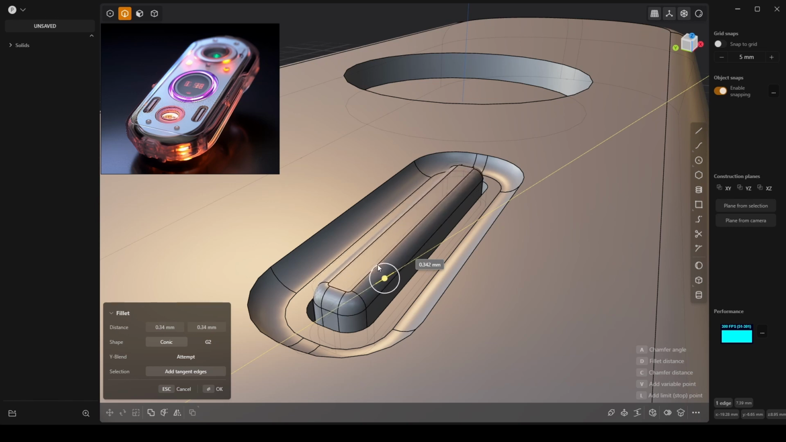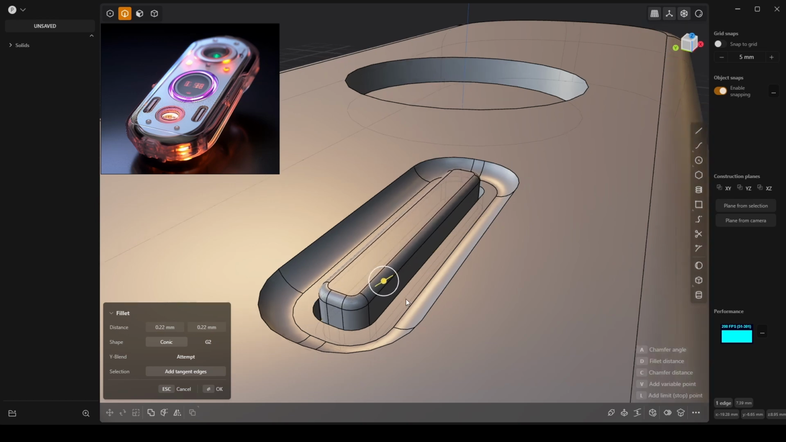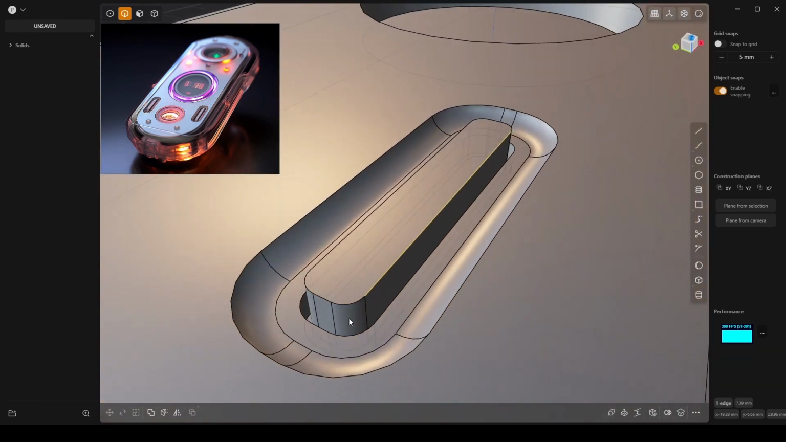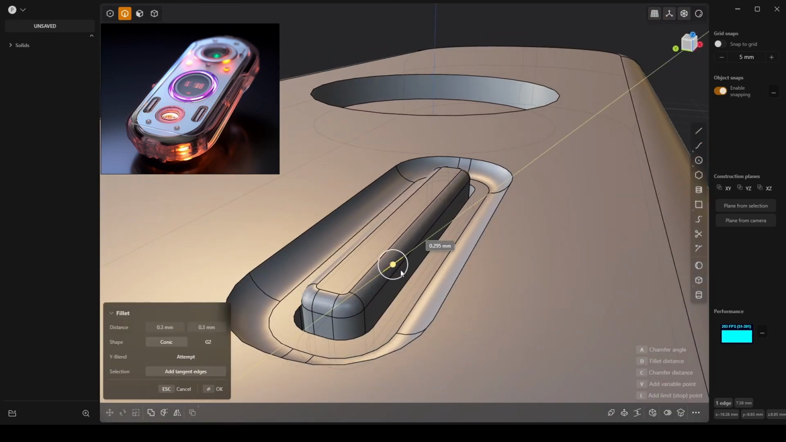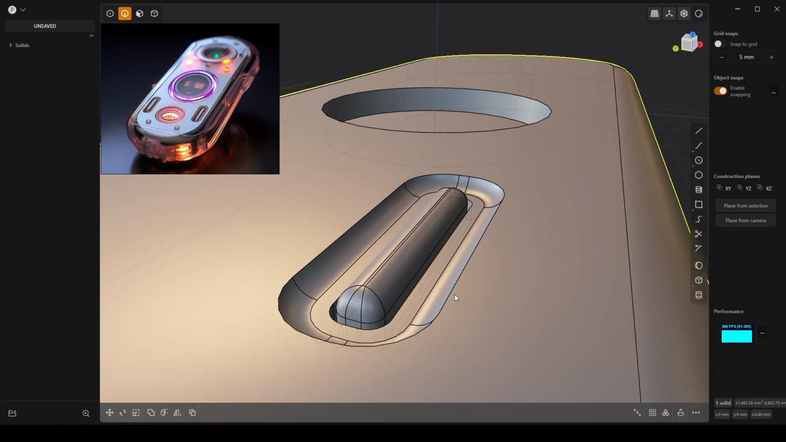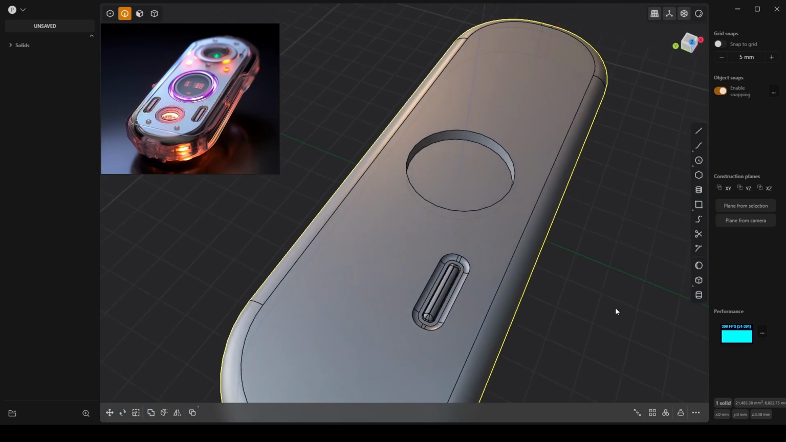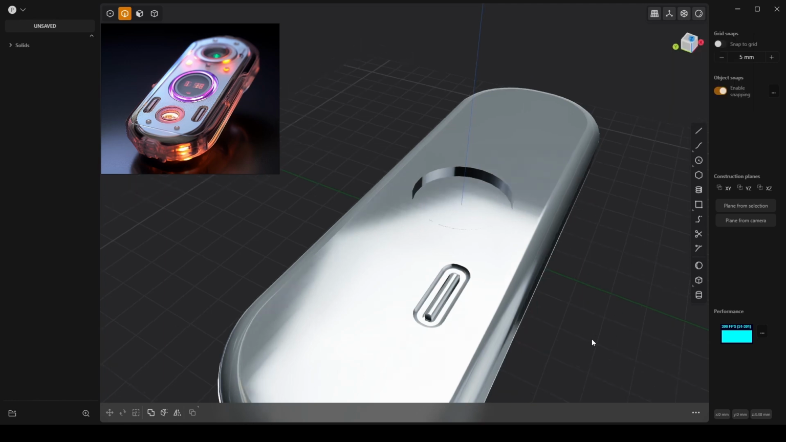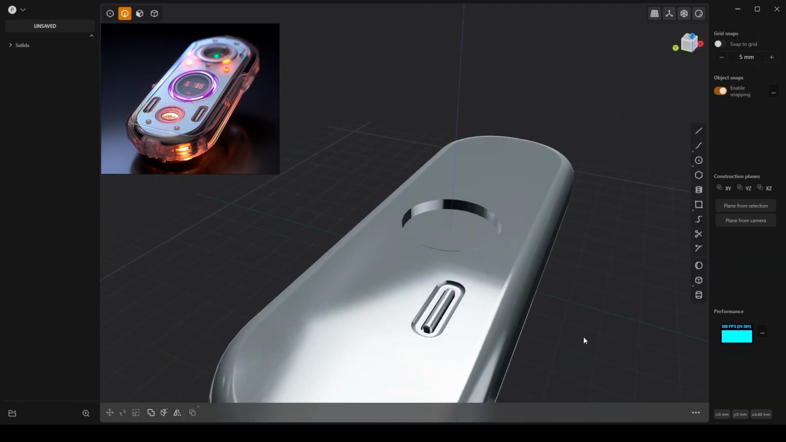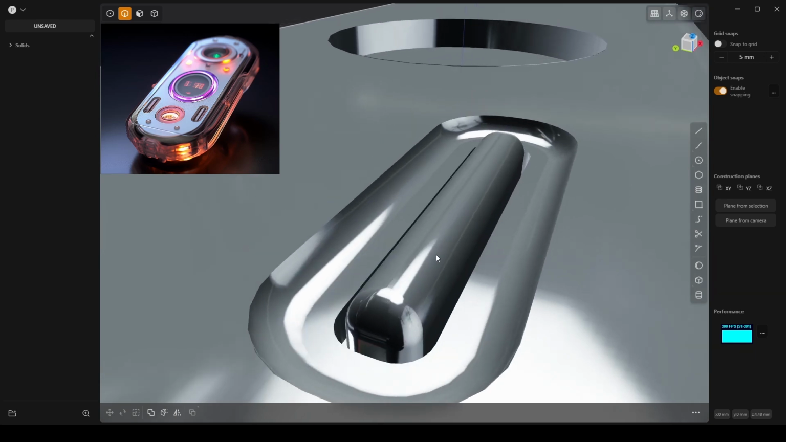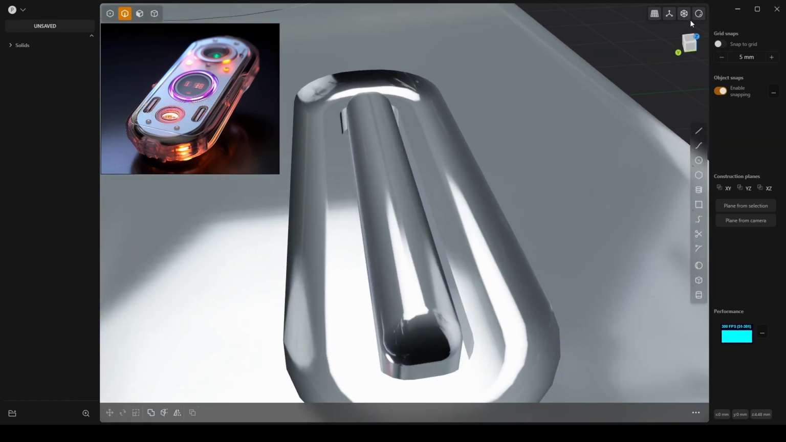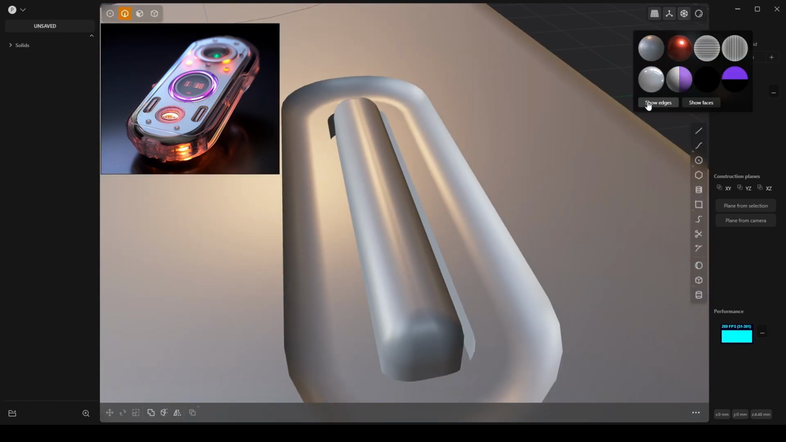So maybe there. That almost looks like it's not rounded, but it is, right? It could be. It could be like a button. Let's see what it looks like. Let's turn off that wireframe. Show edges. It could work. So let's do some more detail in this. Let's get this. Show edges.